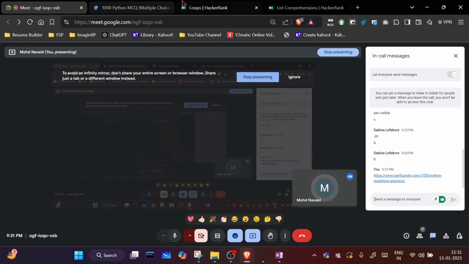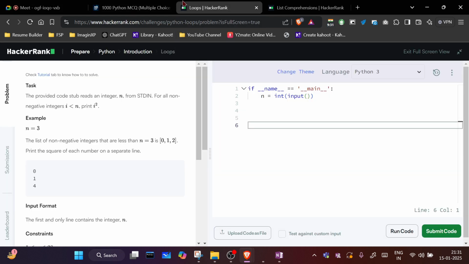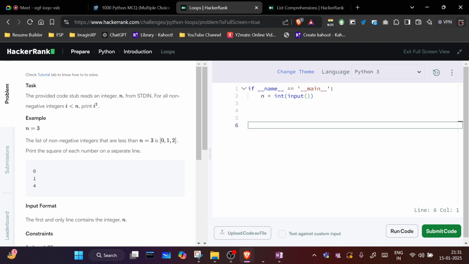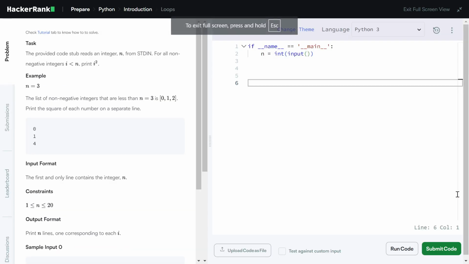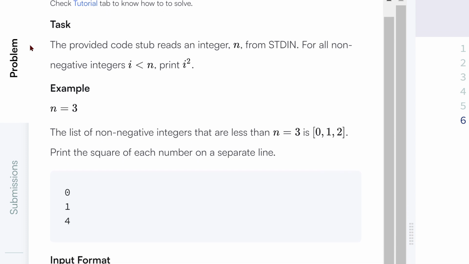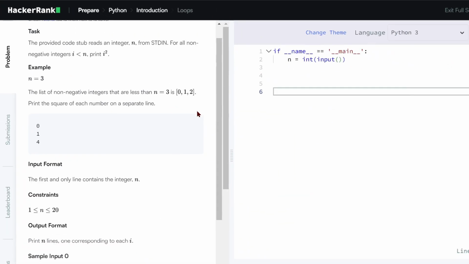Okay, so now let's solve the HackerRank problem. This is a little tricky, not that hard. It is an easy one. Can anyone please help me read this problem statement? Anyone? No one?